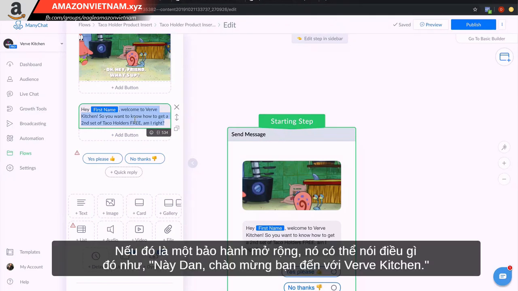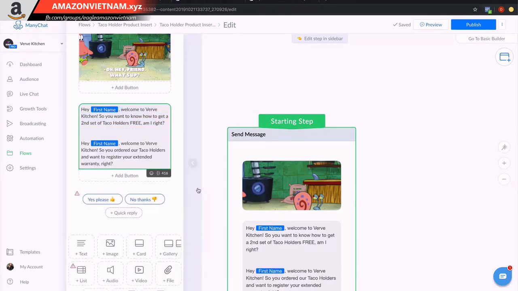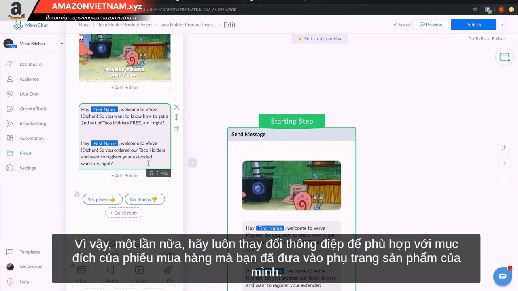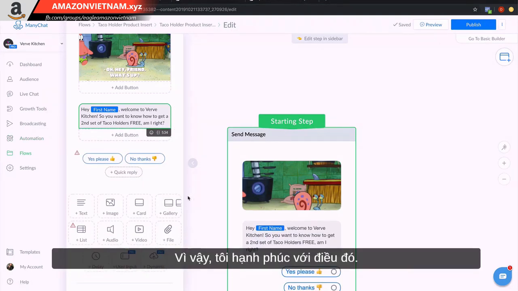So if it was an extended warranty, it might say something like, "Hey Dan, welcome to Verve Kitchen. So you ordered our taco holders and want to register your extended warranty, right?" So again, always change the message to match the intent of the offer that you've included on your product insert. But for mine, I'm going to offer a second set free, so I'm happy with that.